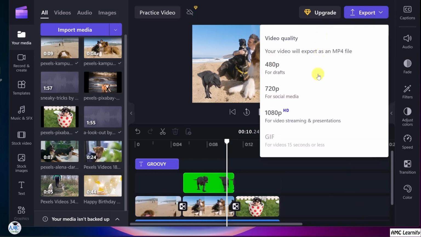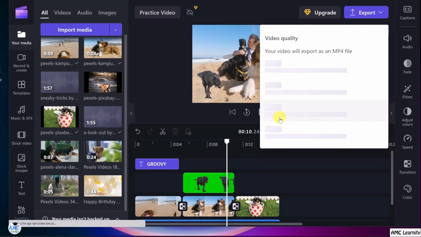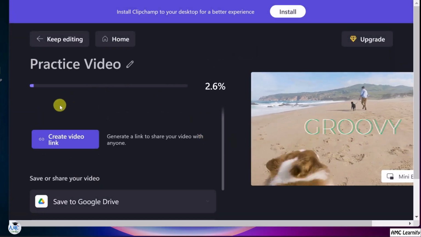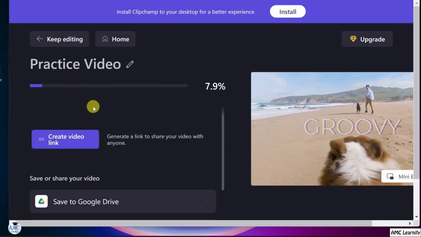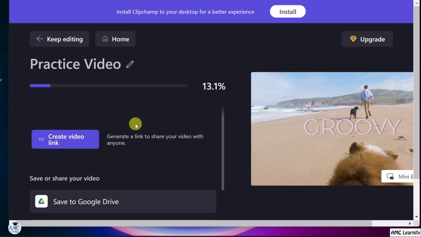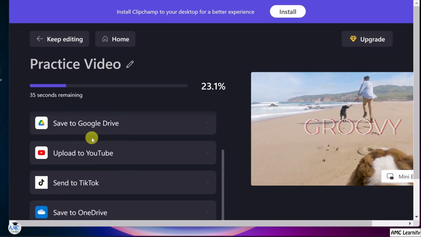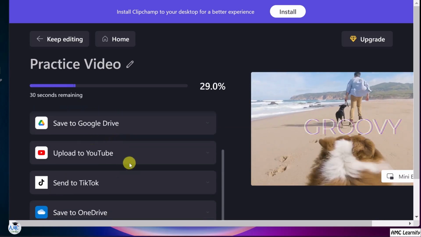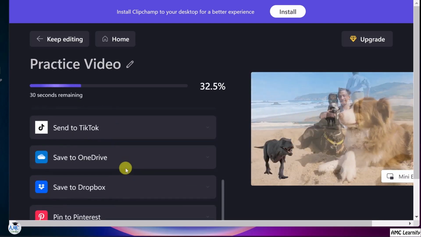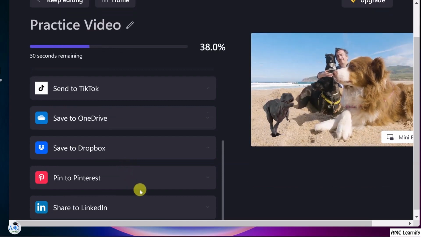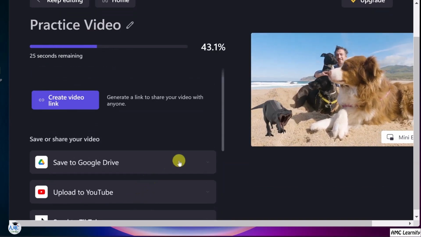What do I want to export it as? Well, I want to go 1080p here. You can make a GIF if it's under 15 seconds, but I'm going to go 1080p, and it just runs through this, and it doesn't take very long. I want to point out, as this is going through, you can save or share currently to Google Drive. I could upload to YouTube, send to TikTok, save to OneDrive, save to Dropbox, all these different options.